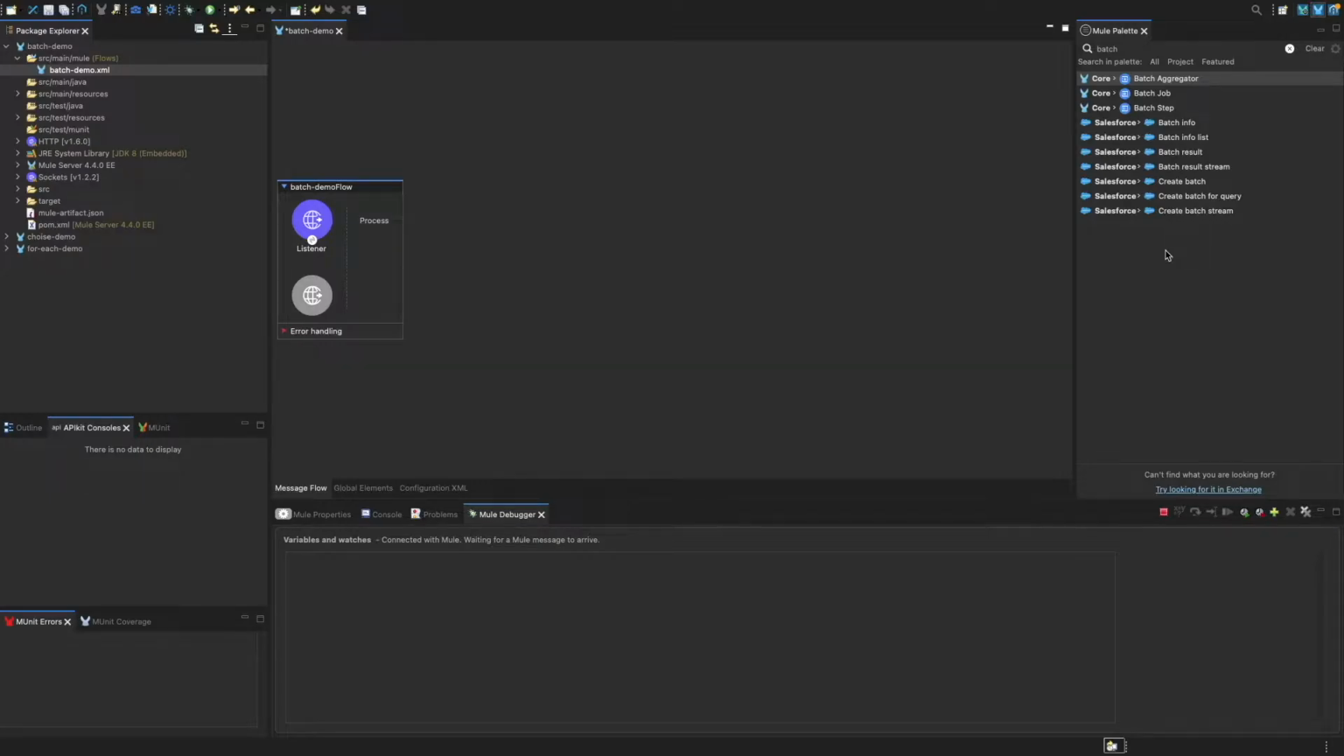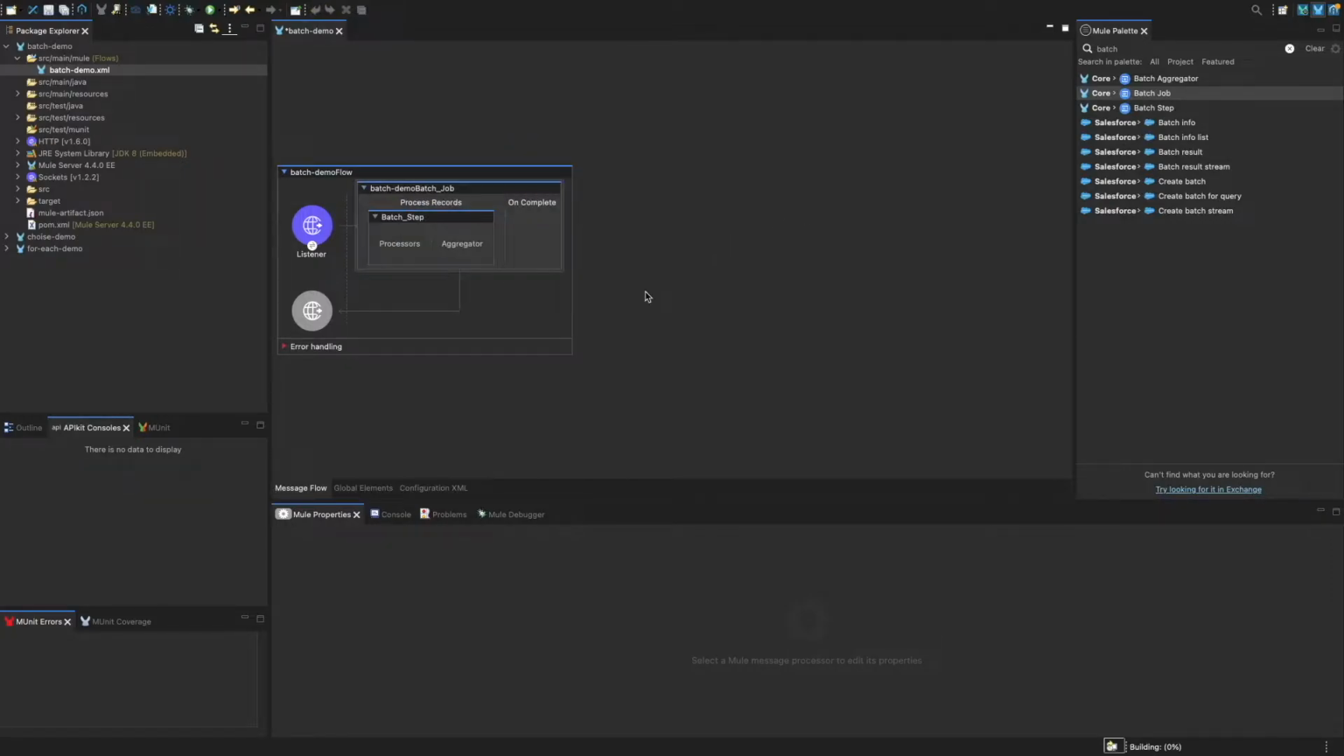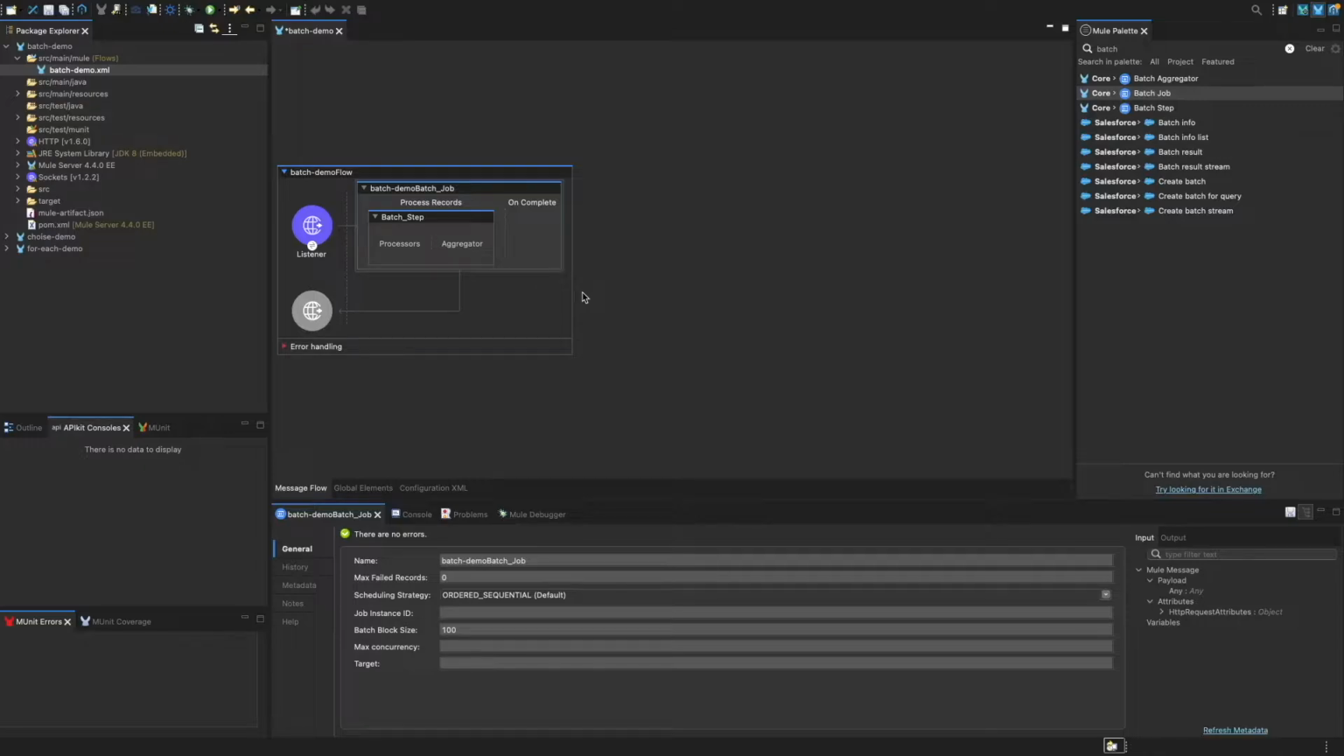In the Mule palette, you can find three connectors related to batch: batch job, batch step, and batch aggregator. The main processor, which is the base for batch processing, is batch job. Inside, we can find two separate areas. On the left side, we have the process records area, where records are processed. On the right side, we have the on-complete area. The on-complete area only gathers statistical information about success, failure messages, quantity of records, etc.